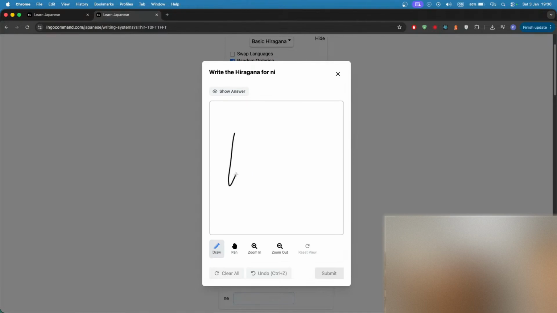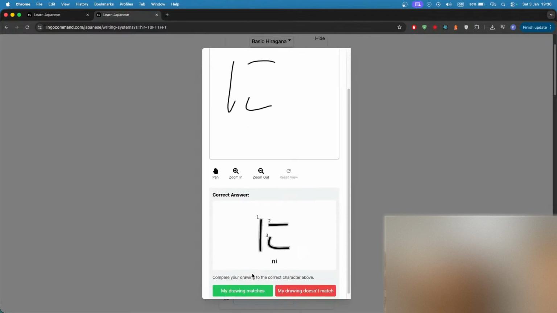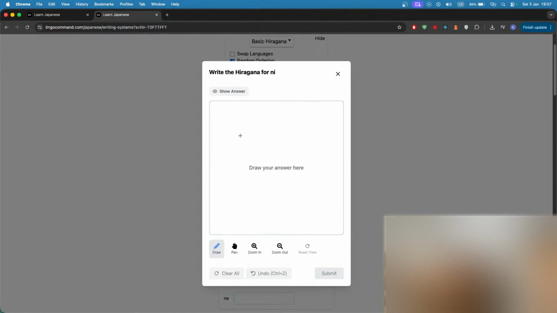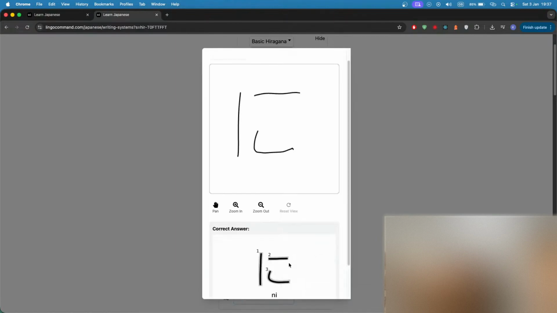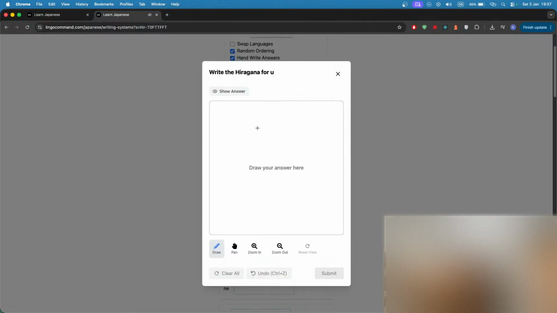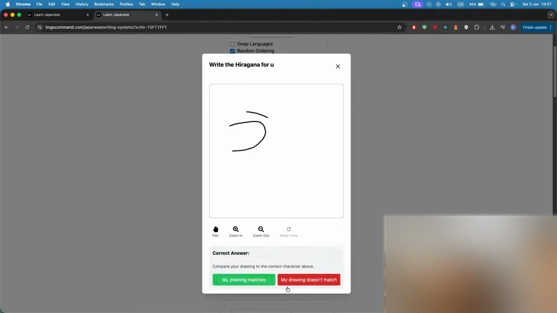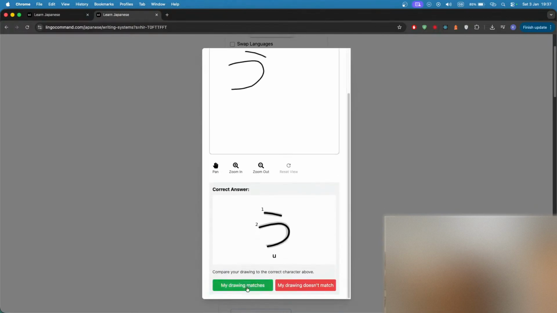As for ni, that one's quite simple. It's just 1, 2, 3. Ah, this is interesting. This stroke here, it doesn't have this movement at this little shape here. So let's redo that. So it's 1, 2, 3. Okay. U is 1. No, let's do that a little bit different. 1, 2. Yeah, we'll give that a pass.